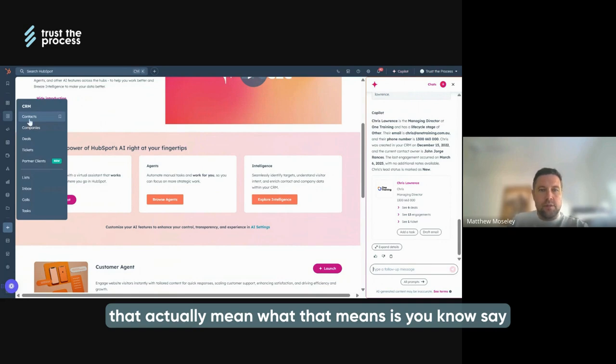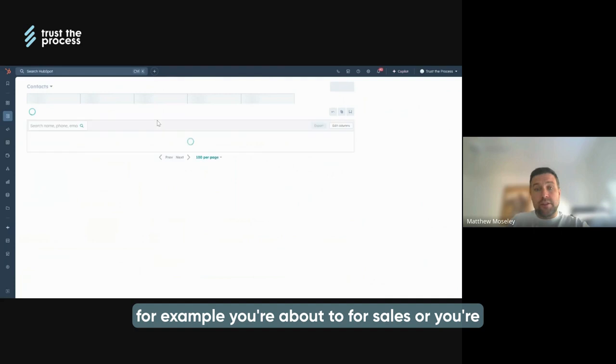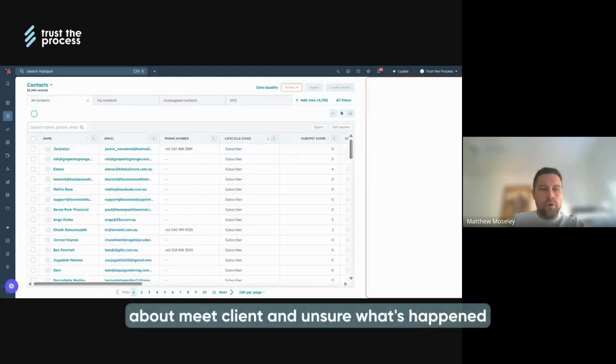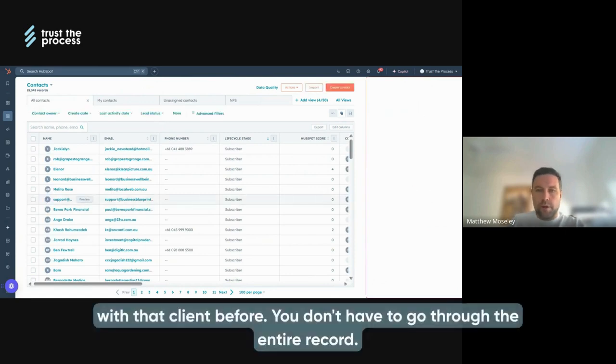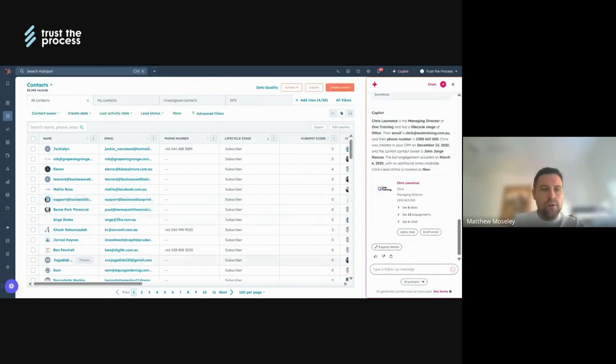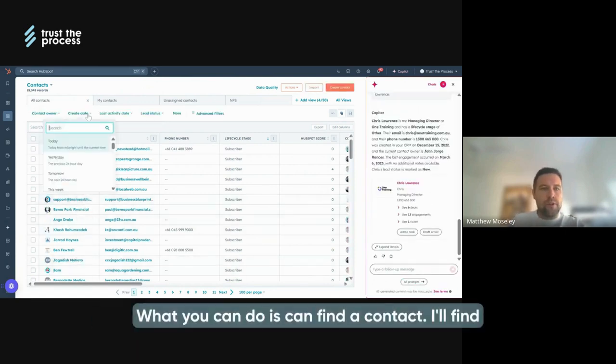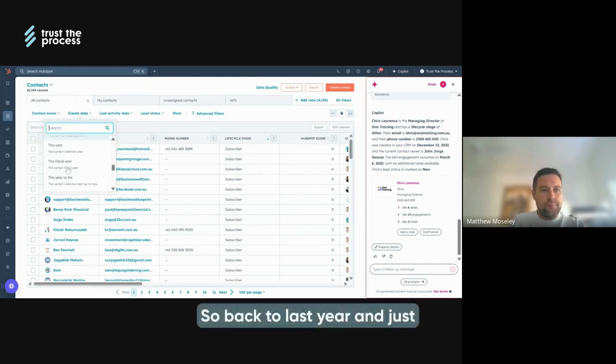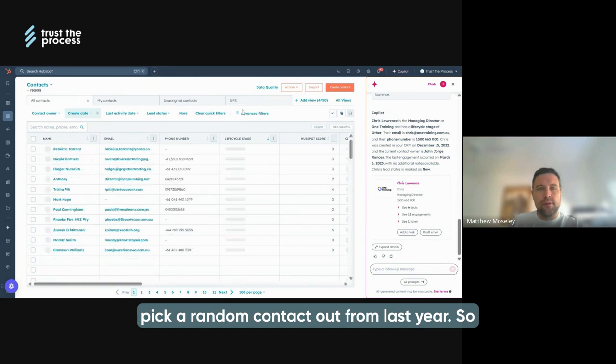Say, for example, you're about to go for a sales call, or you're about to meet a client and you're a bit unsure what's happened with that client before. You don't want to have to go through the entire record. What you can do is find a contact. I'll find one that's been in there a little bit longer, so I'll go back to last year. I'll just pick a random contact from last year.